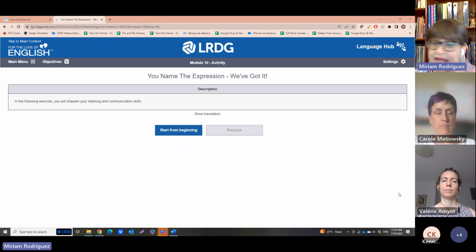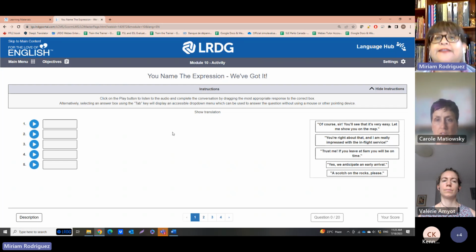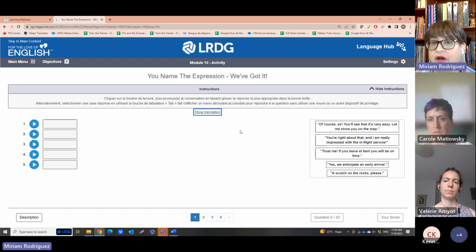So this activity in particular is what we call a drag and drop activity. So I'm just going to start from the beginning. And there are certain instructions. I would recommend that you tell your students to read the instructions carefully. All of the instructions are very clear, and once they click on show translation, they can definitely read them in French.